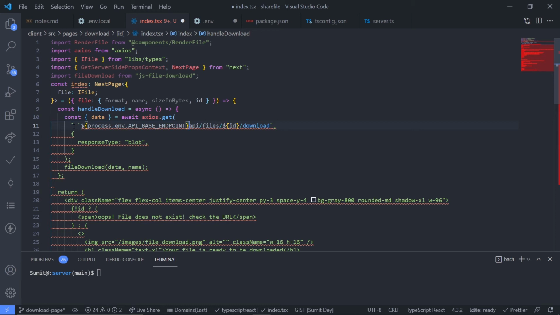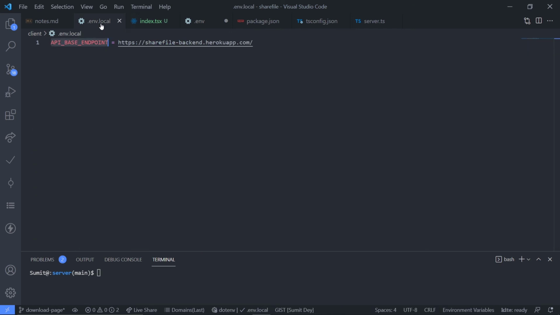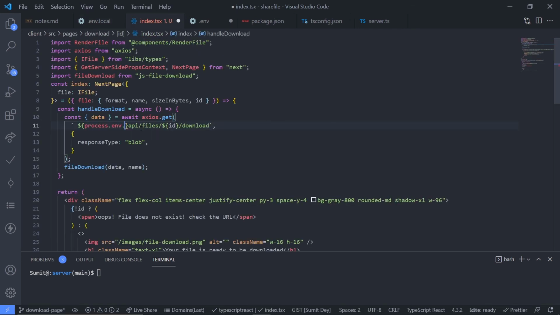Something went wrong, and that is multiple double tick. Fine, save this, but here is the problem: if you want to access the environment variables from the client, you need to add NEXT_PUBLIC as the prefix. What I mean by that, just go to env.local and duplicate this variable, but this time add NEXT_PUBLIC so that it can be accessible from the client side. Okay, now just copy this and replace this one.